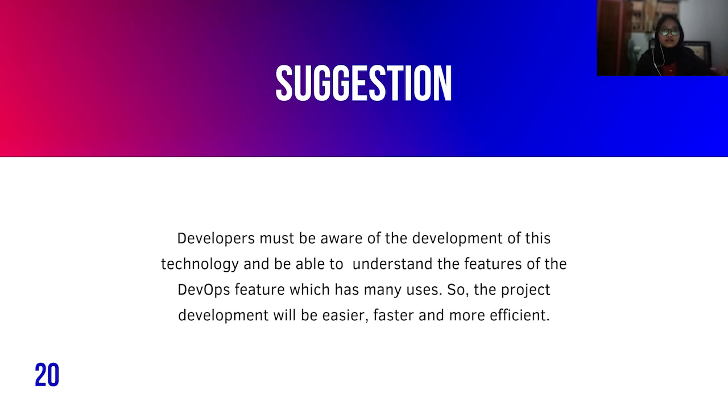After that, this is the suggestion. Developers must be aware of the development of this technology and be able to understand the features of DevOps, which has many uses. So project development will be easier, faster, and more efficient.